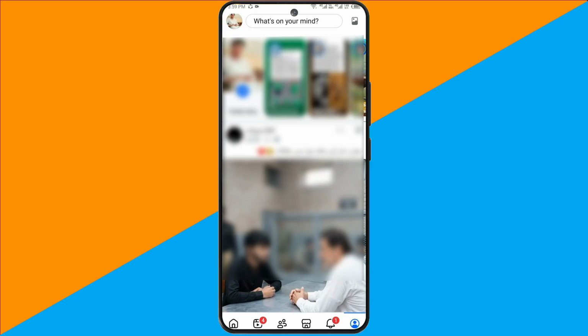Result: you can find your Facebook password through Facebook Account Center, Google Password Manager, and Google Chrome Password Manager on Android.